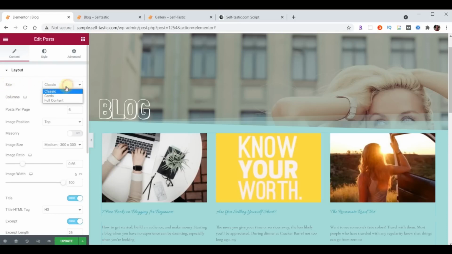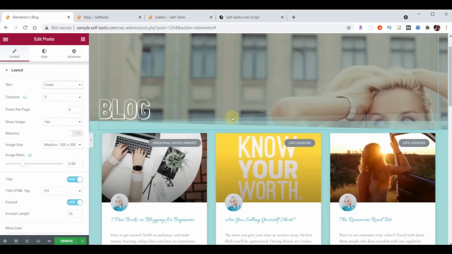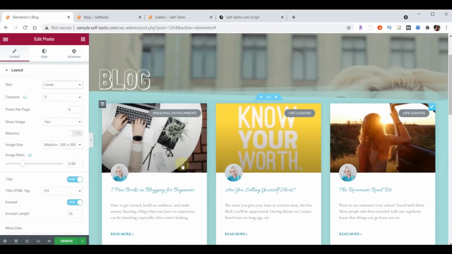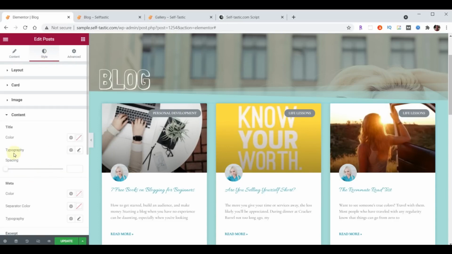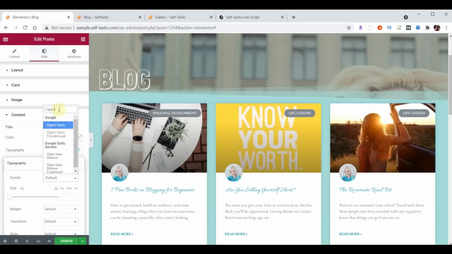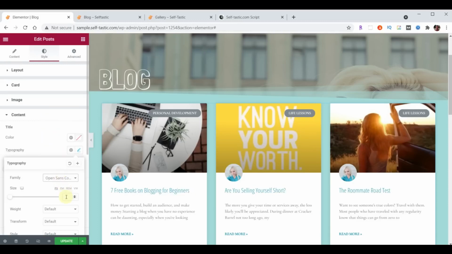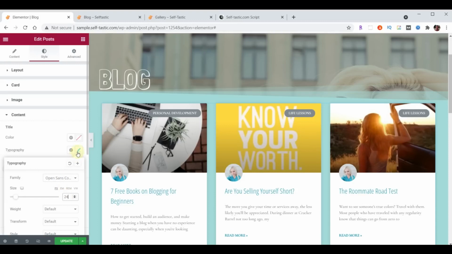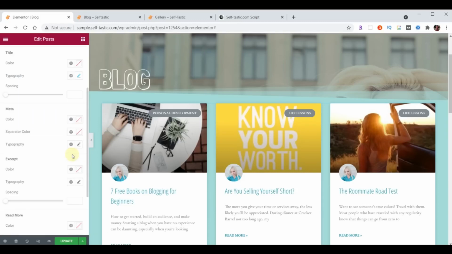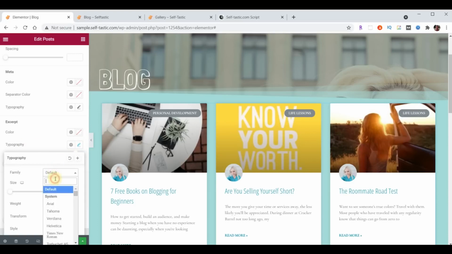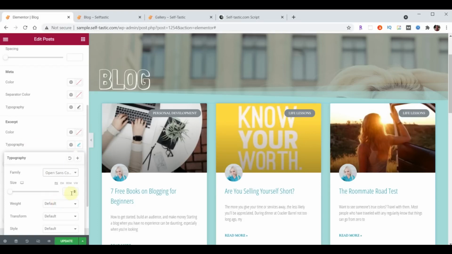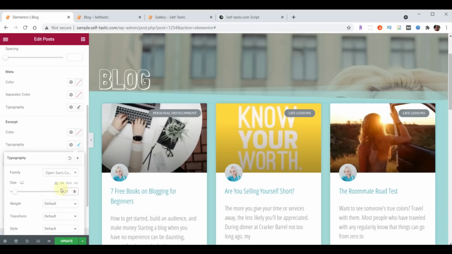First of all, we'll set the skin to cards. That's really nice. Now let's go ahead and do some formatting on this. So we're going to go to Style. We'll go into Content. Under Title for Typography, we'll set the font Open Sans Condensed. We'll set the size to 24. We'll close that. Next, we'll do the excerpt, typography, font, Open Sans Condensed. We'll set the size of this to 21.